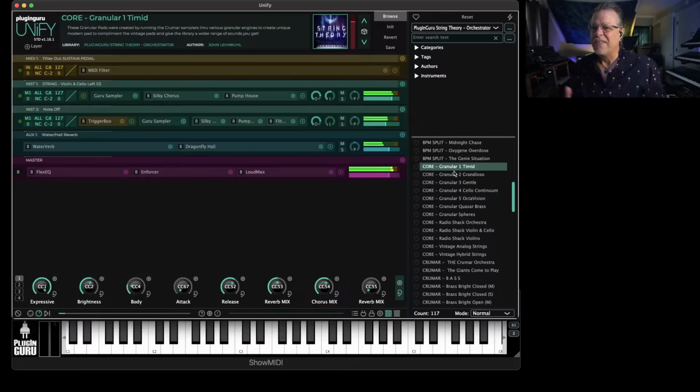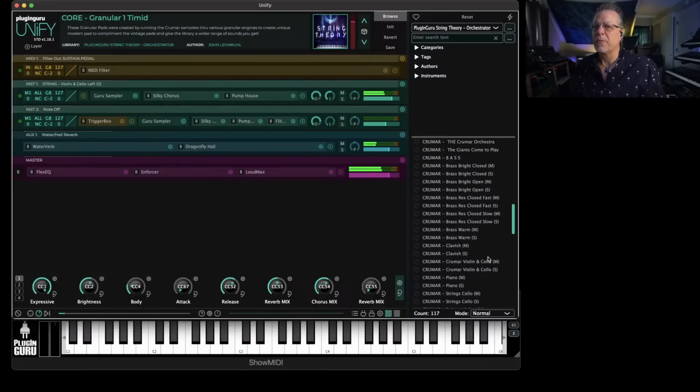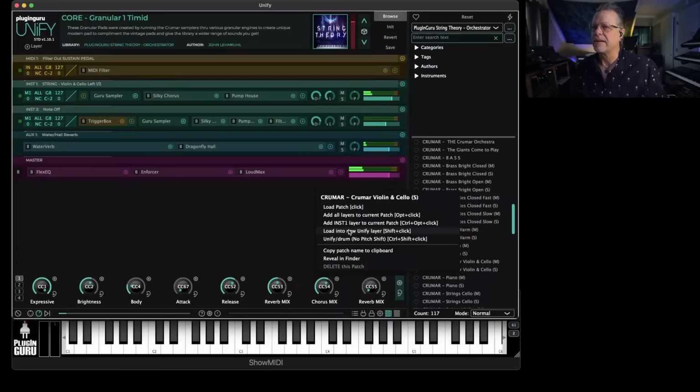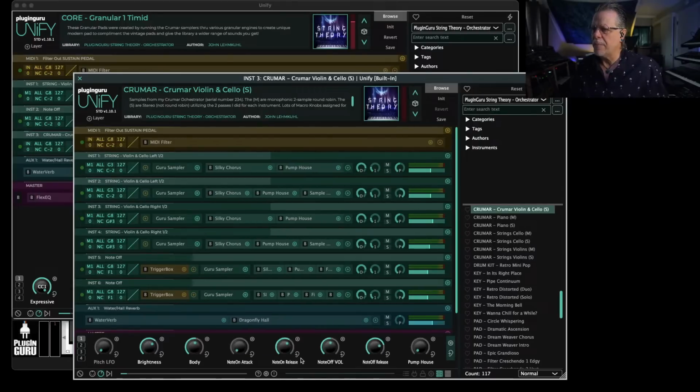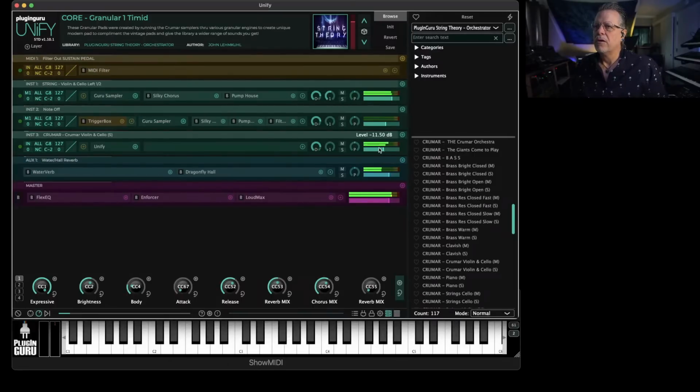Right? And then if you layer this with the Krumar, just go to one of the Krumar patches and right click, load in a new Unify layer, turn it down a little bit, and then open up that Unify layer and go to the macro knobs, and you can change the note on attack to be slower. So you can sweeten it and add it in there.